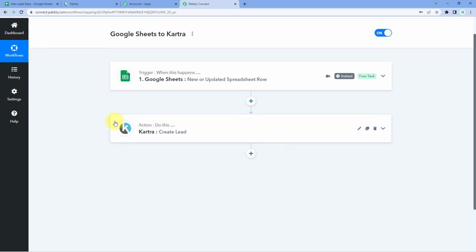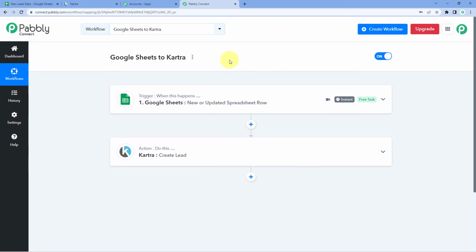Now after setting up this automation, let's understand in brief what are the steps we followed while creating this automation. So first, we have created a workflow in Pabbly Connect, and in this workflow, we have selected Google Sheet as a trigger application, and new or updated spreadsheet row was our trigger event. Then using a webhook URL, we have connected Google Sheet with Pabbly Connect and received the data of new users which we are adding in our Google Sheet in Pabbly Connect. Then using Pabbly Connect, we have sent the details of new user to Kartra so that we can add that very same user as a new lead in Kartra as well.